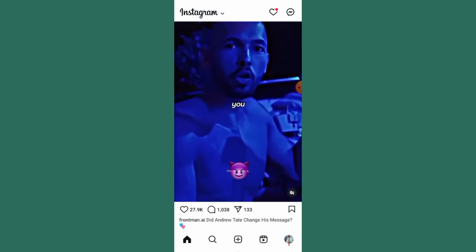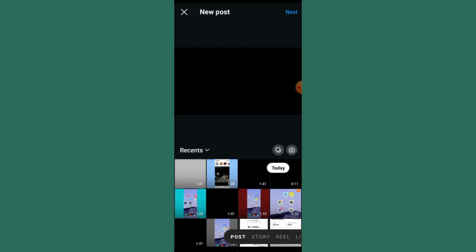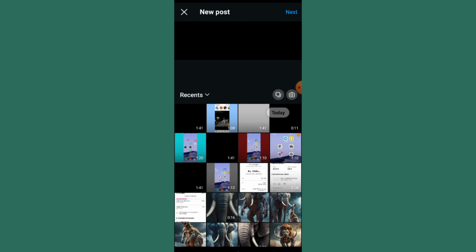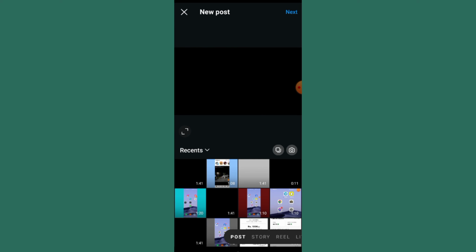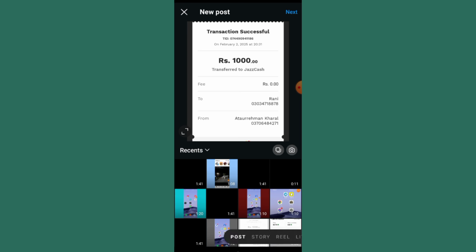1. Go to your profile section. 2. Tap the post option. 3. Select your video from the gallery and post it directly on your feed as a video instead of a reel. This workaround ensures your followers can still enjoy your longer content despite Instagram's current limitations.